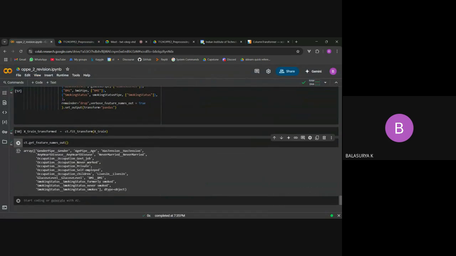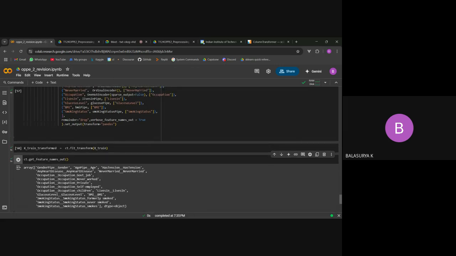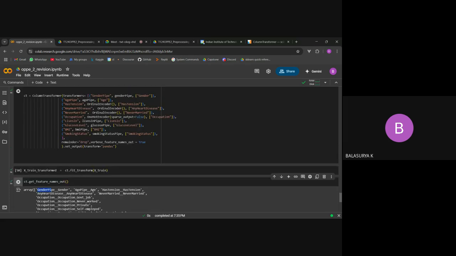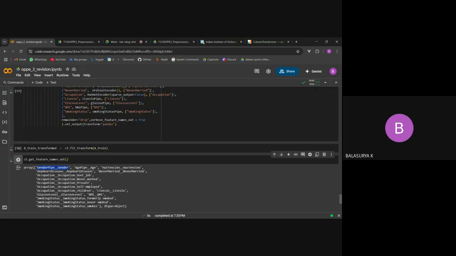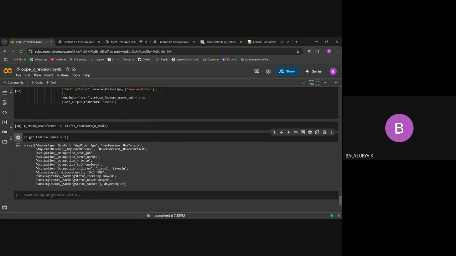See, this is the name of the data set after that is being processed. First is the gender. This is prefixed with the name that we have given, the gender underscore pipe, and then the column name. Similarly, it is done for everything. If I have one hot encoded, it shows smoking status and then formerly smoked. So this is one column that is being transformed. Does anybody have any doubt? I'm just printing this.